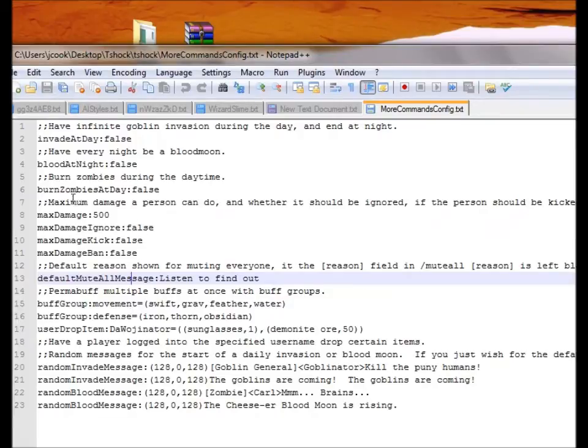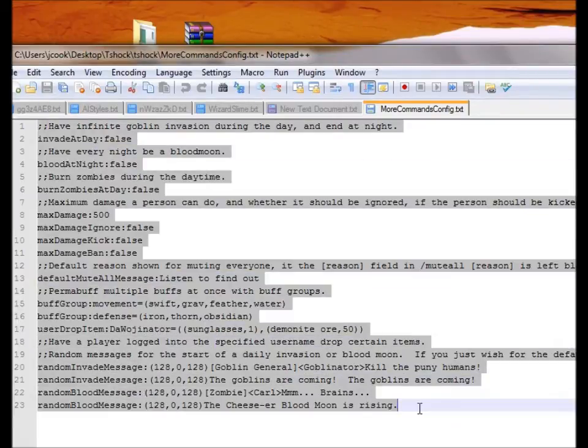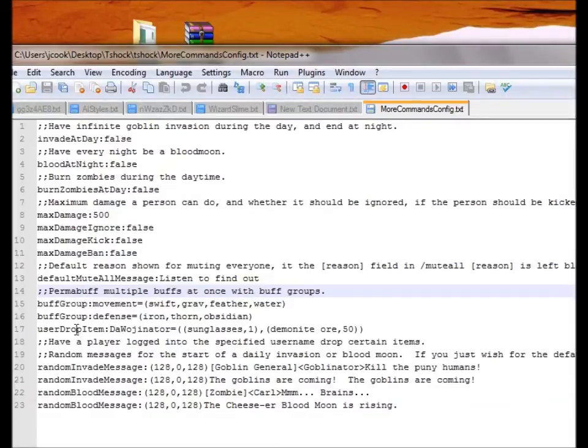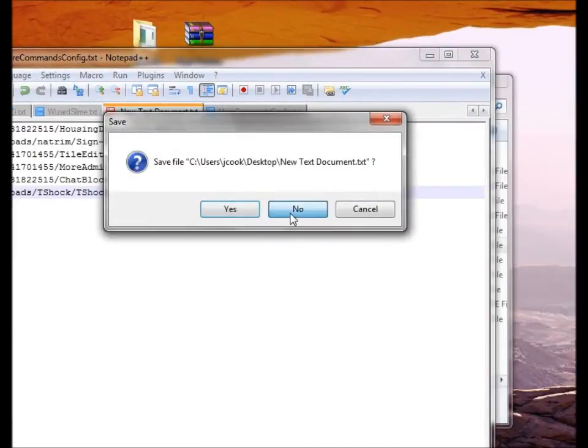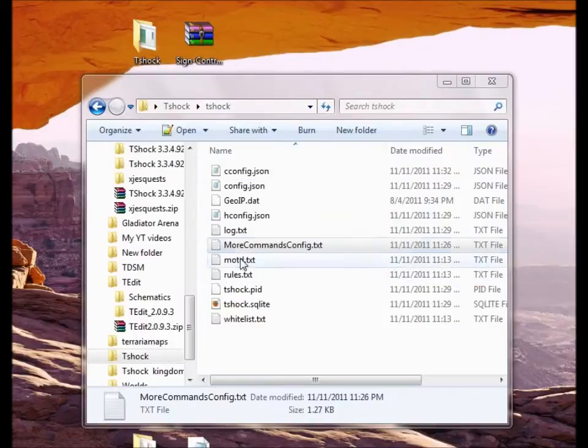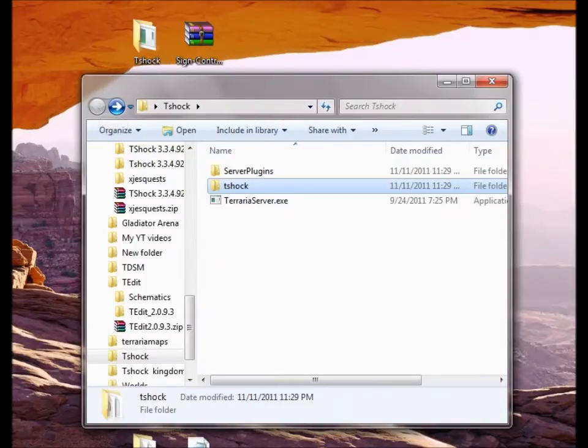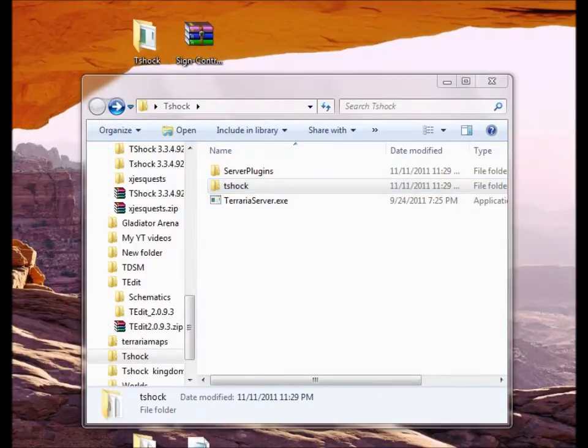This isn't the limit of the plugin, by the way. This is just an added feature. I'll show you what the commands can do. And I think that's it as far as the config files that it adds. So now I'm going to show you how to use these commands inside your server.